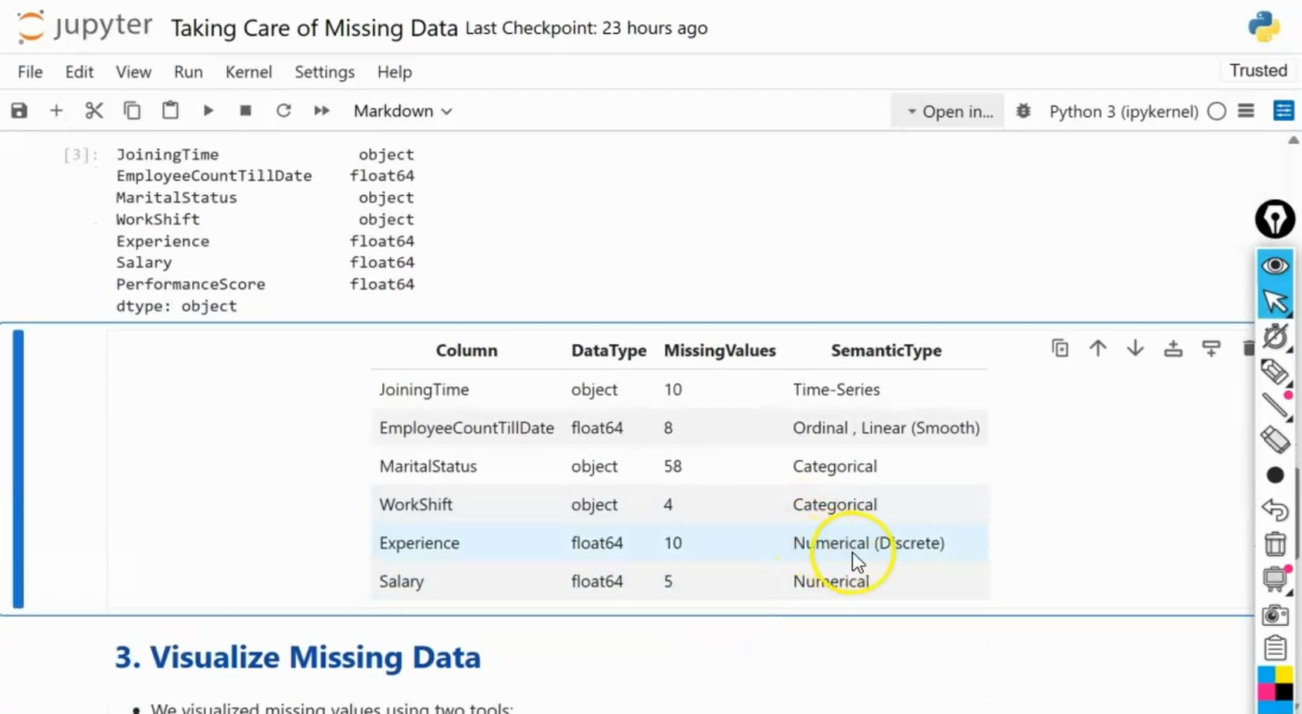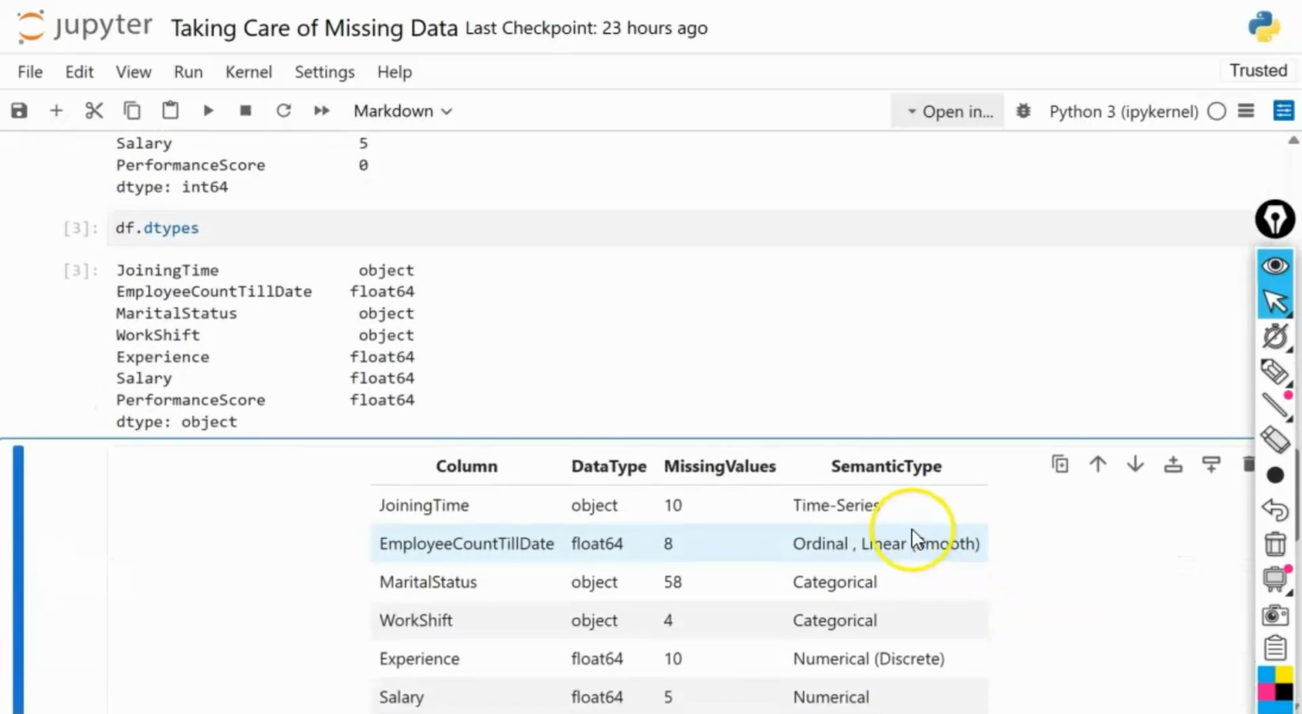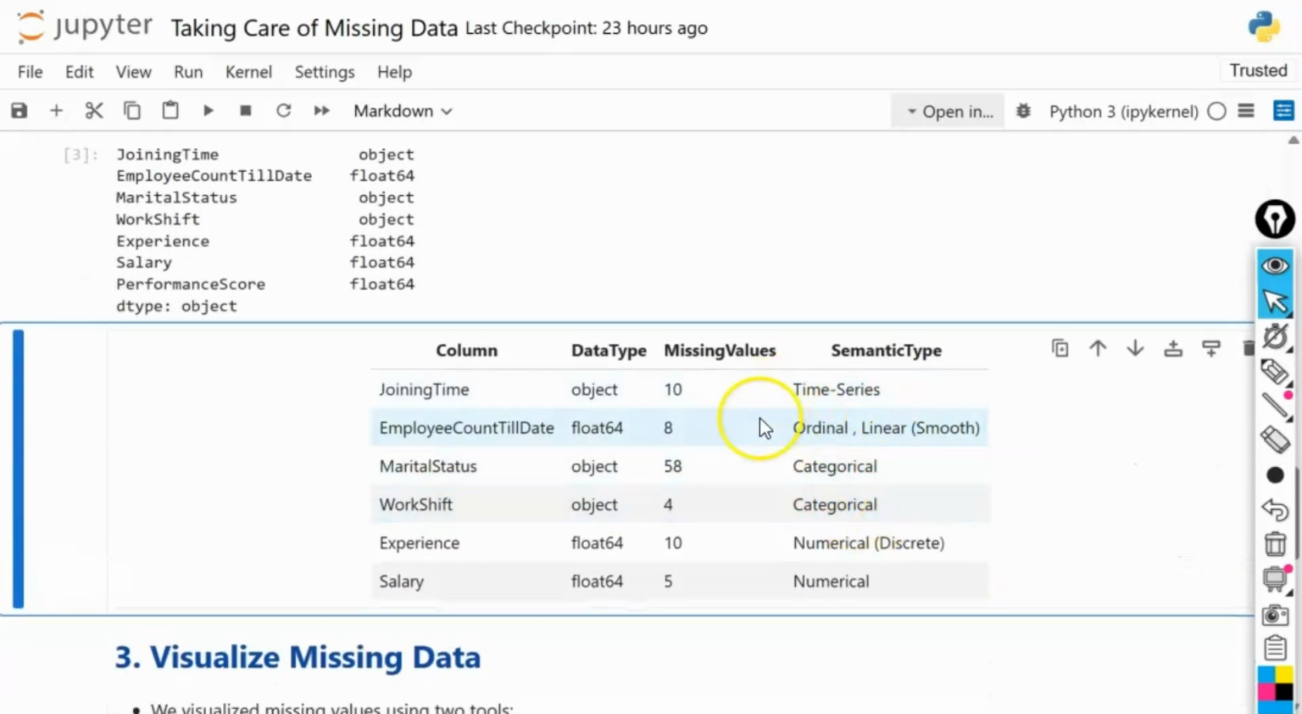So this is numerical with discrete values, and salary is having numerical values. We are not considering performance score into account because that is dependent variable. Now here we will learn how to handle these different types of columns, how to handle missing values in these.